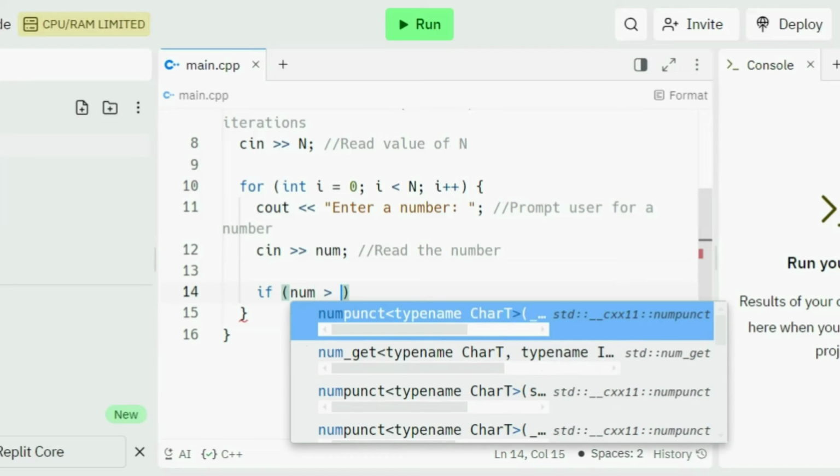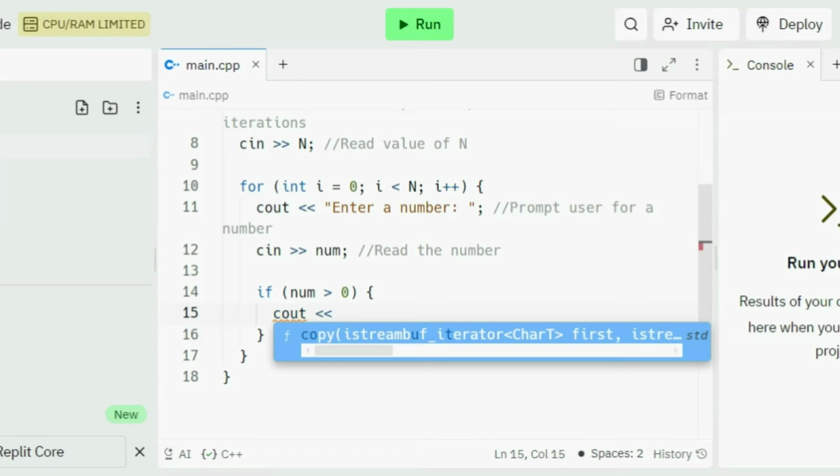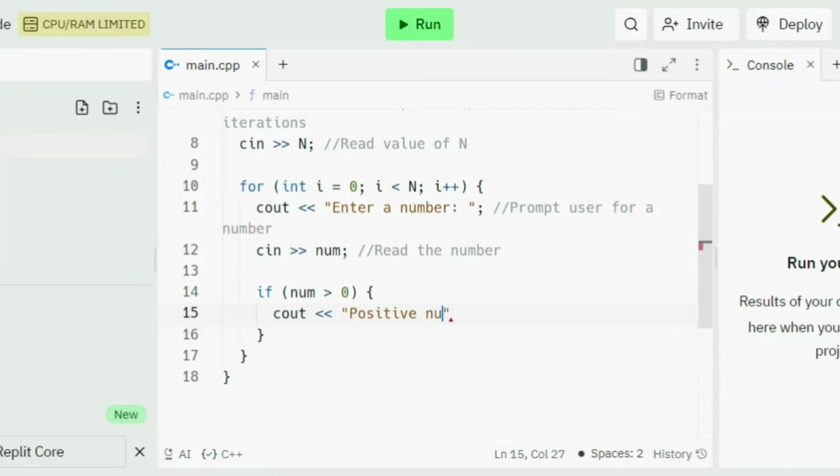This if statement checks if the entered number is positive. The condition num > 0 is evaluated. If num is greater than 0, the condition is true and the code block inside this if statement executes. And if num is not greater than 0, the program moves to the next conditional check. If the number is positive, this line prints "positive number" to the console. The endl is used to insert a new line character, ensuring that the cursor moves to the next line in the console after the message is printed.